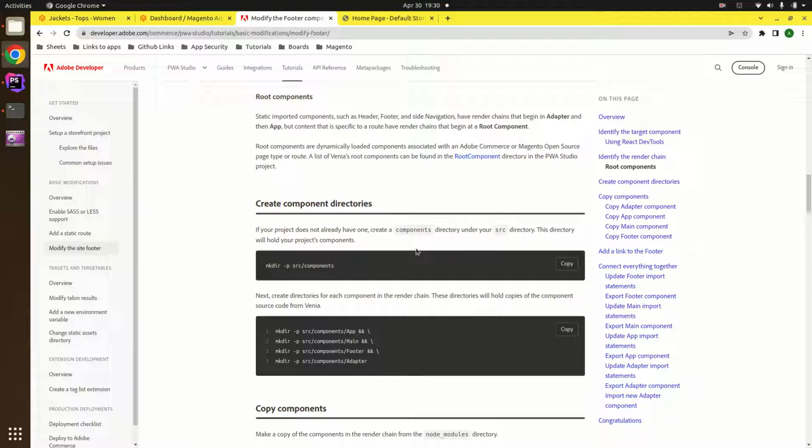Okay, that was a bouncer. Root components are dynamically loaded components associated with an Adobe Commerce or Magento Open Source page type or a route. For example, product listing is a root component because it is a dynamically loaded component associated with a Magento Open Source page type or a route. A list of Venia's root components can be found in the root component directory in the PWA Studio project.